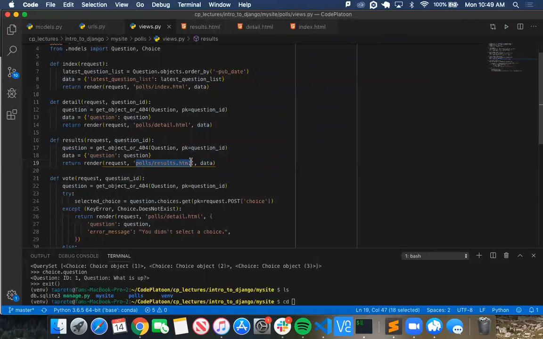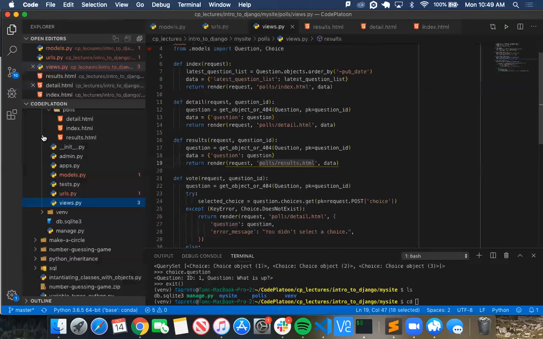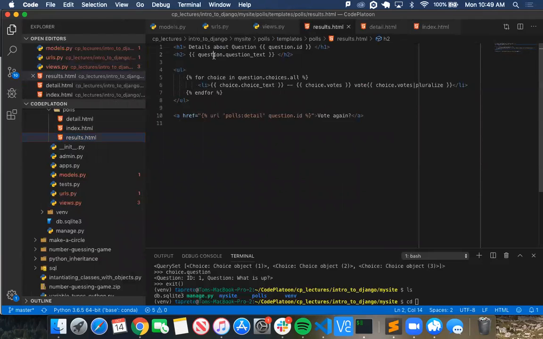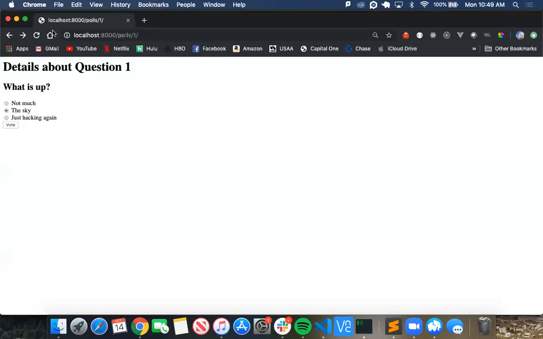It's running this results template. Comes into here, grabs that question ID, question text, loops through all the choices, and lists out the choice text and the number of votes that each got. Sort of, yeah, because it's safe. It's been keeping track since we started, but we weren't displaying it. Now you got this vote again.